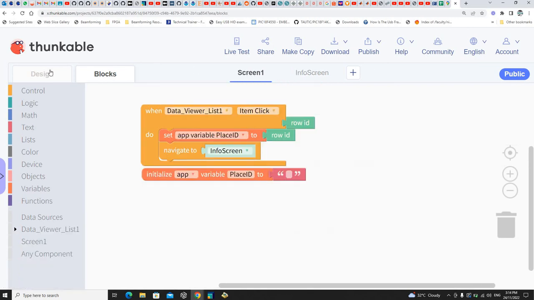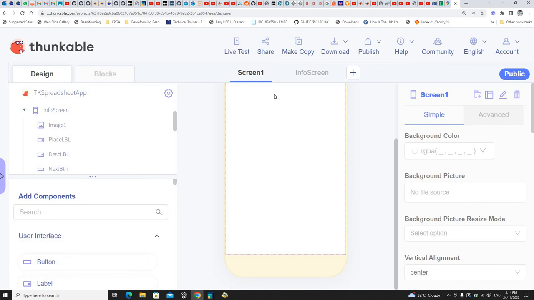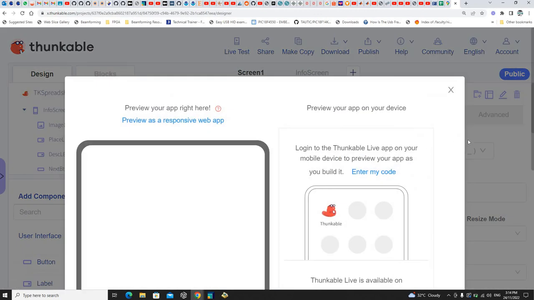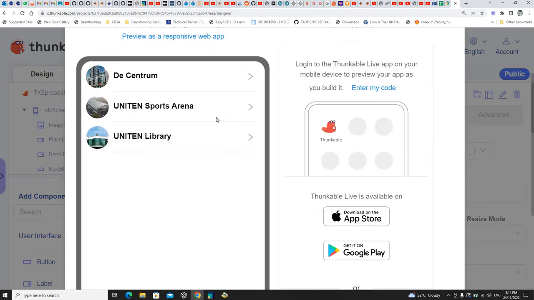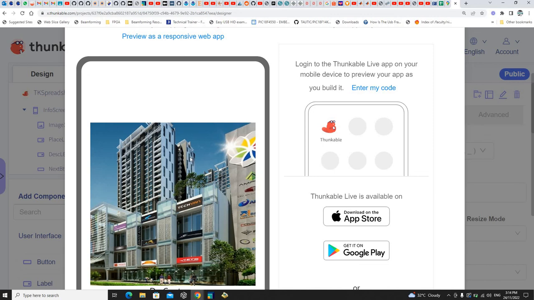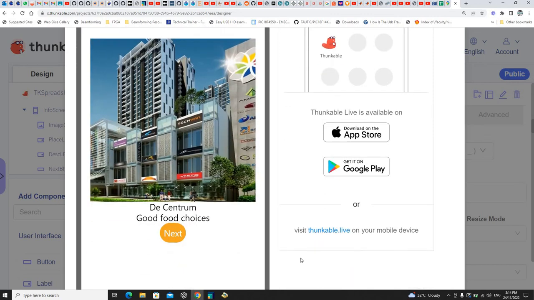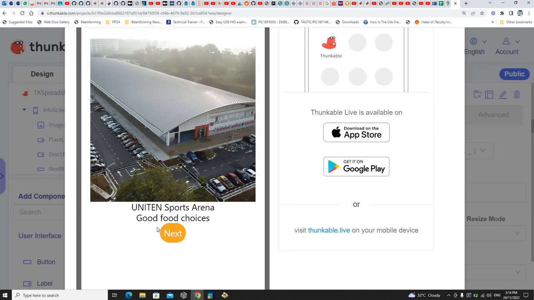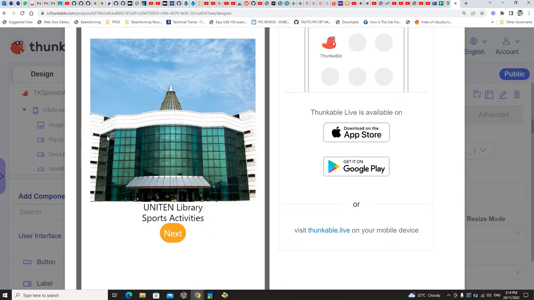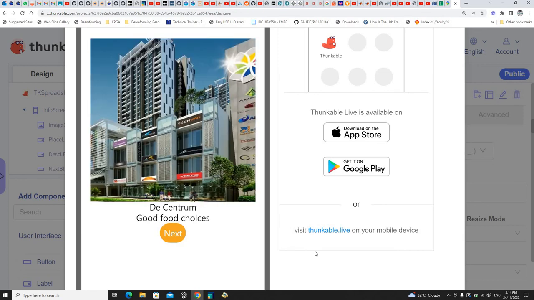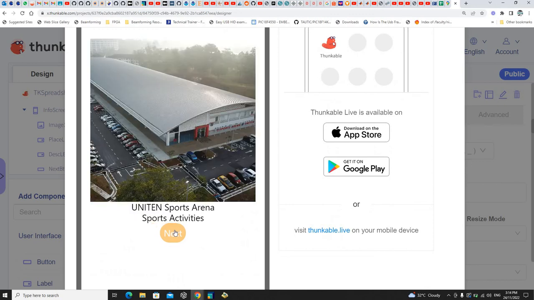So now when you go to screen 1 and go to the live test, if you click this centrum, it comes like this, right? Then when you click next, do you see it changes? Click next, it changes. Click next, it goes back to 1. Right? Do you see that? Is that okay?